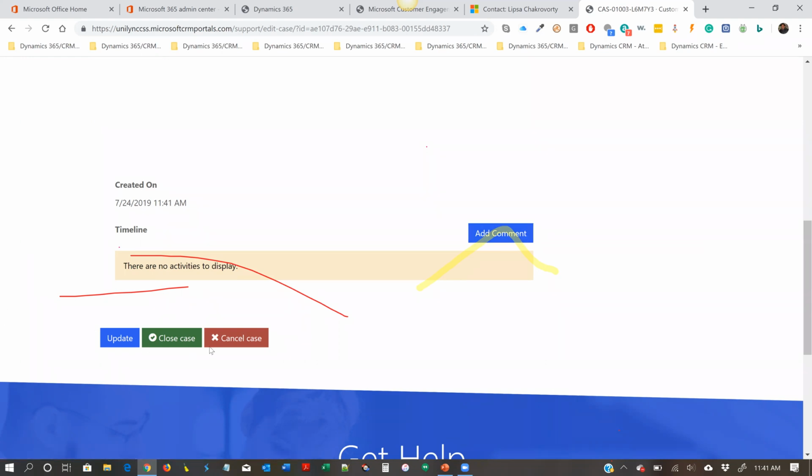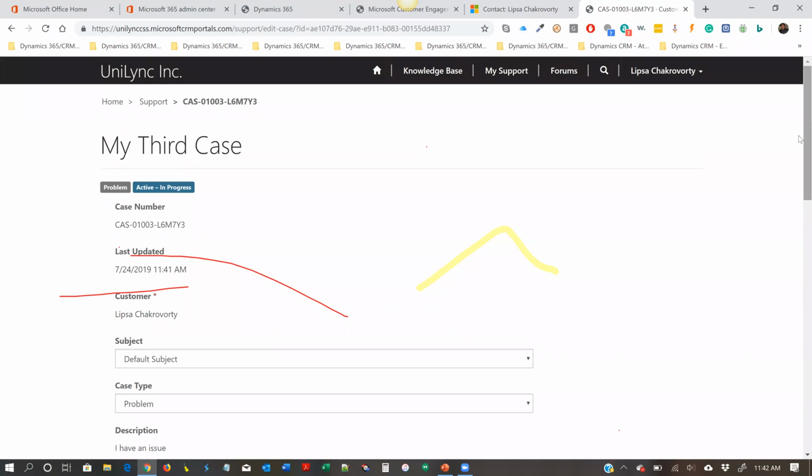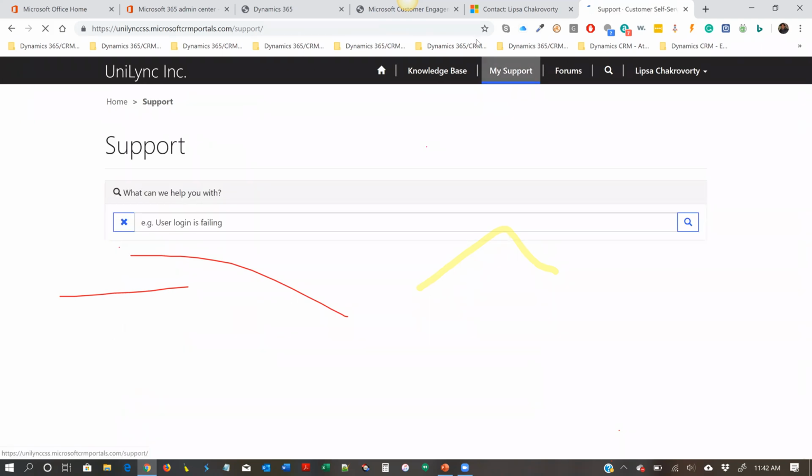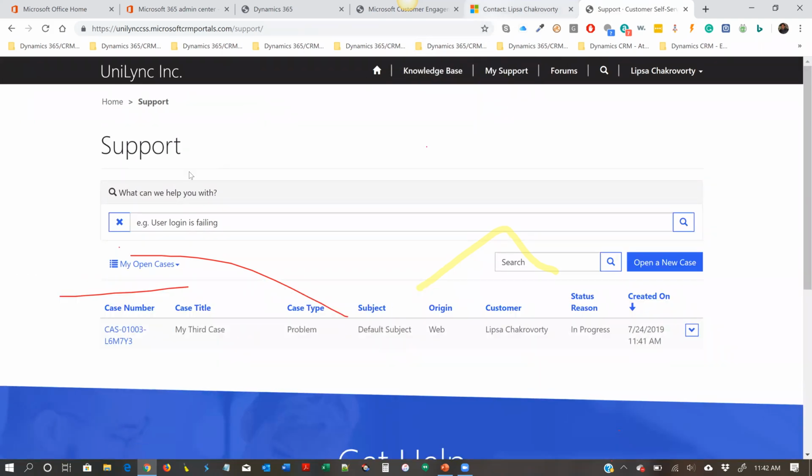And these are buttons which also can be configured from the case entity. When we are creating the entity form, we can also have a couple more buttons, like resolve case or something like that. So that is also customized, and that is also configurable. And let me go back and show you how it looks in the CRM.